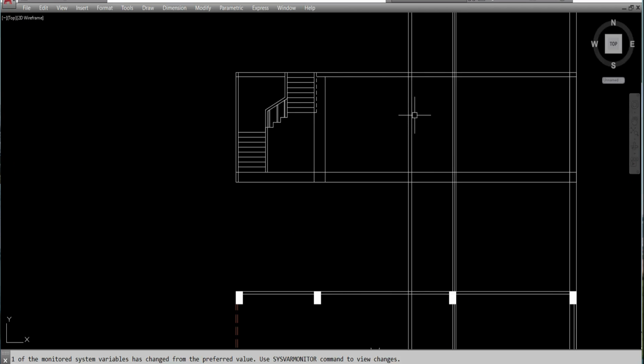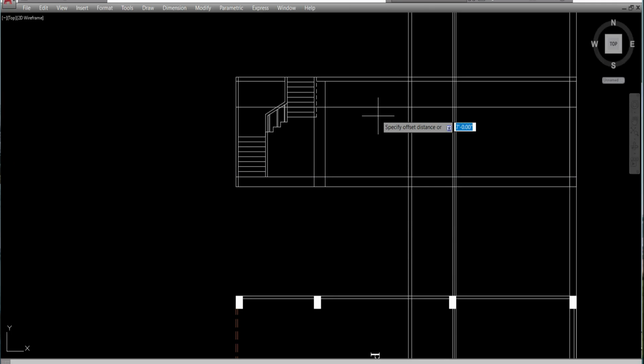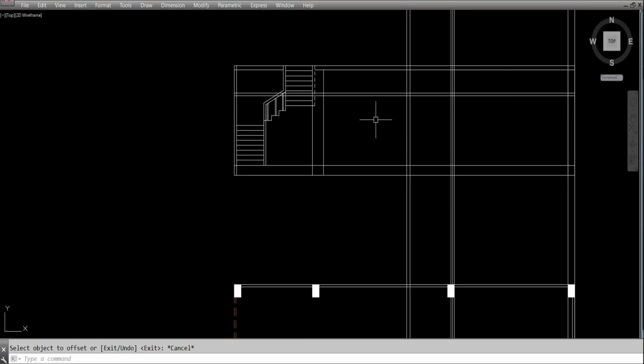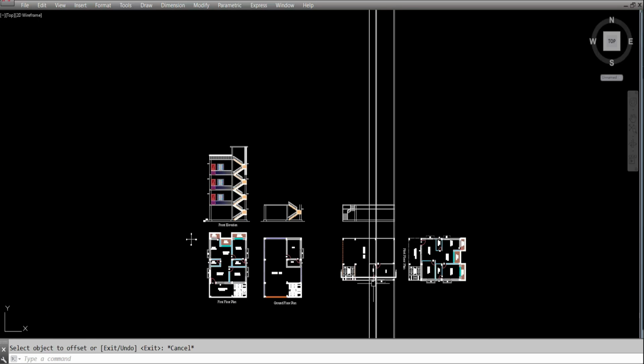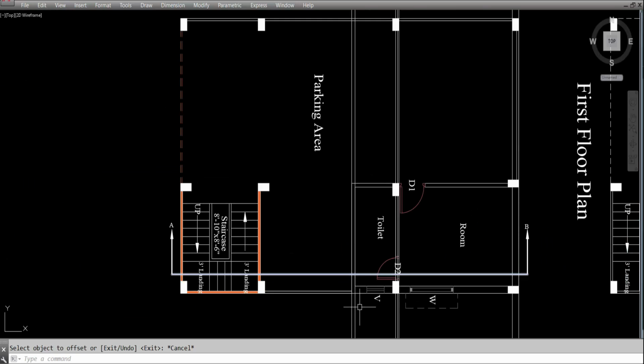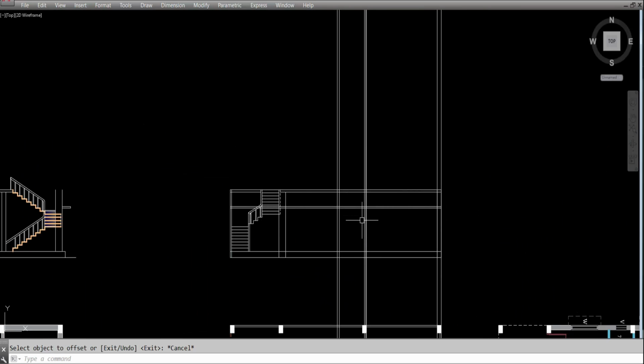Now we have to trim. Give offset distance 7 feet first. This is lintel level. From plinth level to lintel level is 7 feet, and slab, lintel slab 3 inch. Offset 3 inch. Select, click on upward direction. Okay. Now we have to create the door. See, here we have to create the door frame.